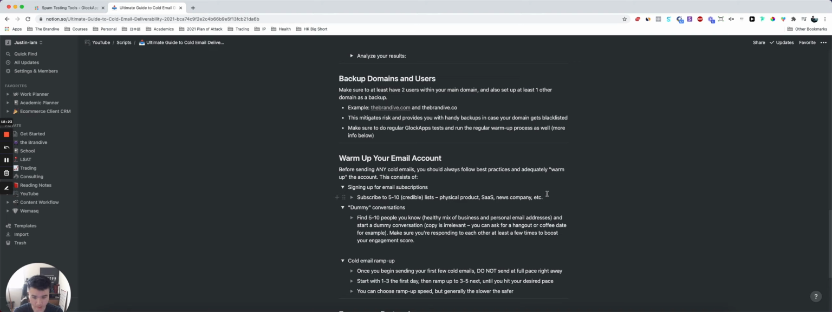So the first step to take is to just sign up for some email subscriptions. So whether it's like, you know, subscriptions from physical product e-com companies, SaaS companies, news companies, you just want to make sure you have inbound emails coming into your inbox and your updates folders.